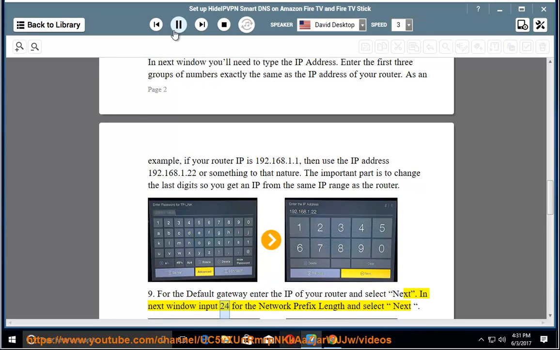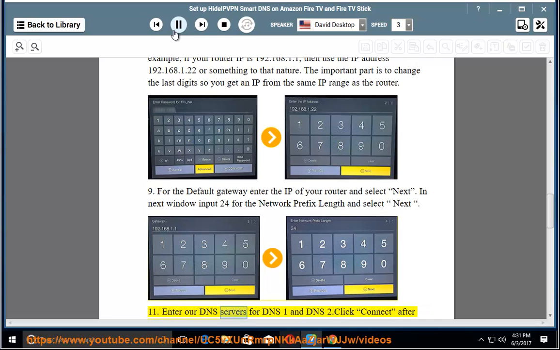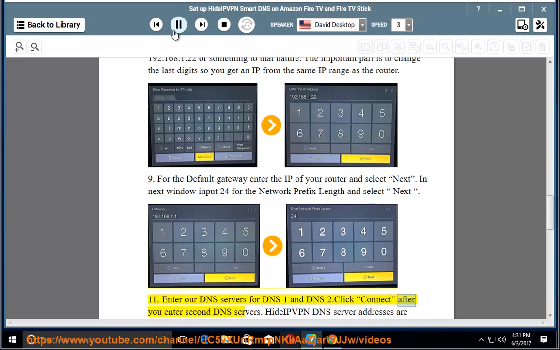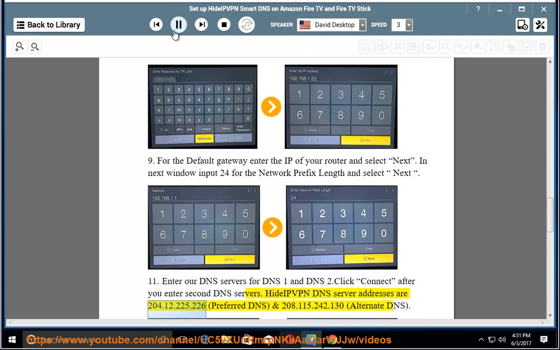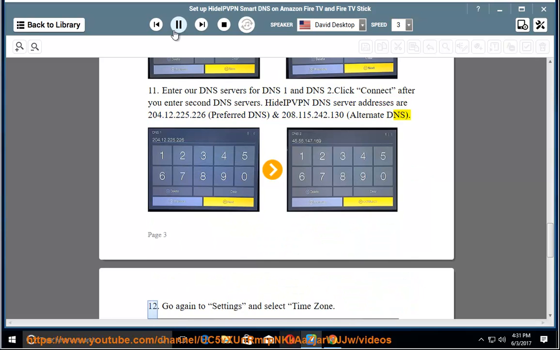In next window, input 24 for the network prefix length and select Next. 11. Enter our DNS servers for DNS 1 and DNS 2. Click Connect after you enter second DNS servers. HideIPVPN DNS server addresses are 204.12.225.226, preferred DNS, and 208.115.242.130, alternate DNS.